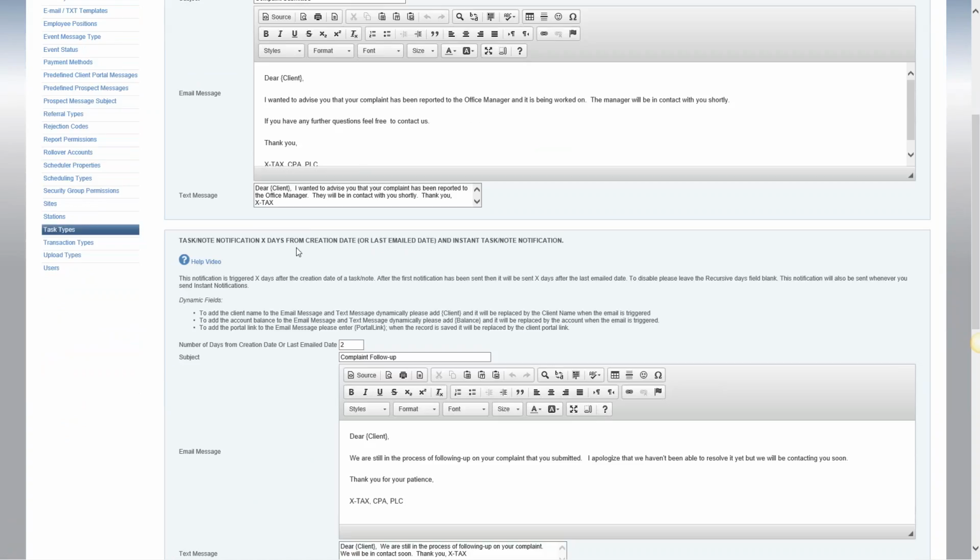The next one is task notes notification, X days from creation date or last email date, and instant task note notification. So what all that means is basically this notification is set out to go a certain number of days after the creation of the task or after the last email or text date.